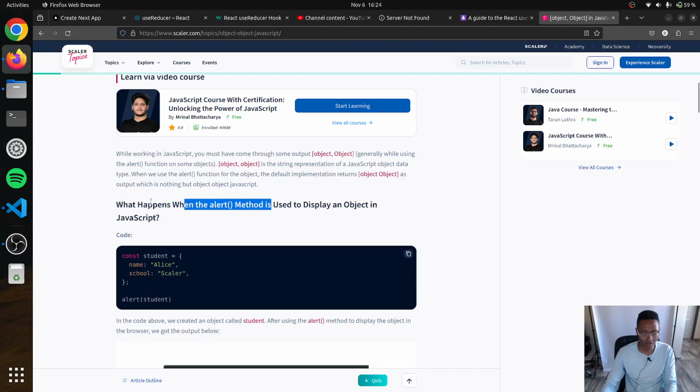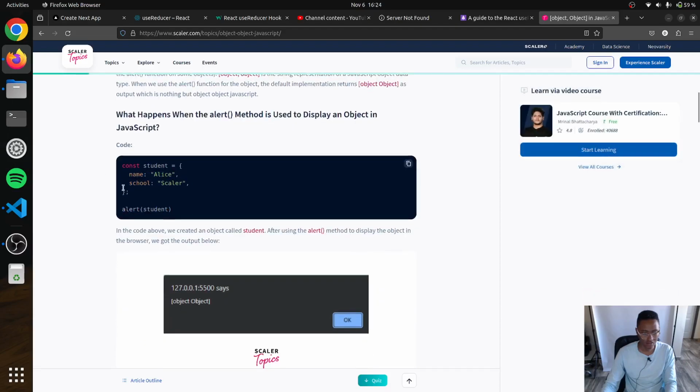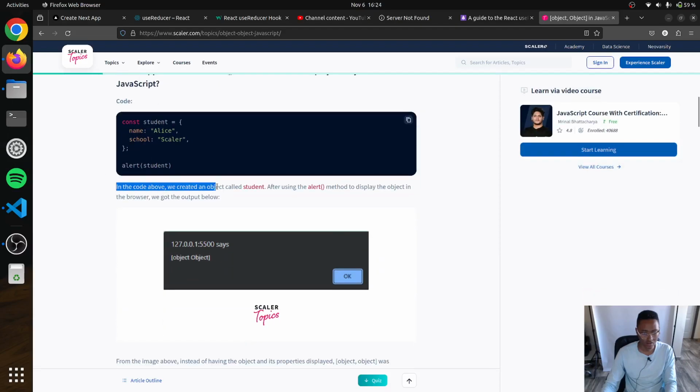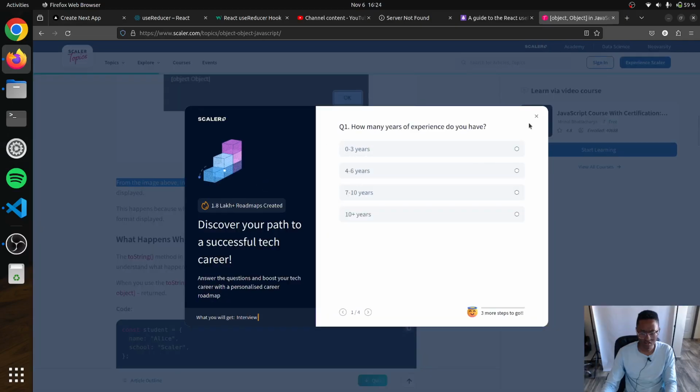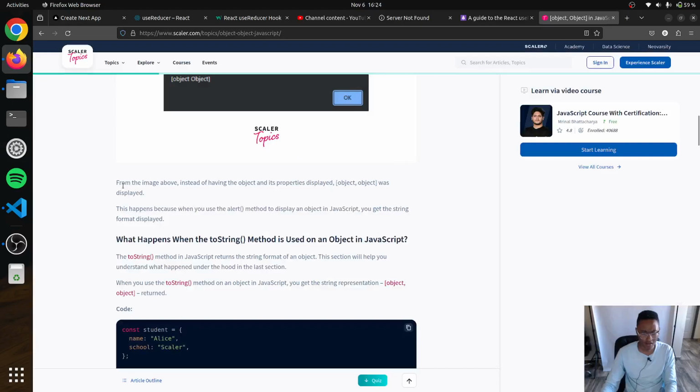What happens when we create an object of students in the code above? After the alert method is displayed in the browser, you get [object Object]. From the image above, instead of having the object and its properties displayed, [object Object] was displayed. This happens because when you use the alert method to display an object in JavaScript, you get the string format displayed.